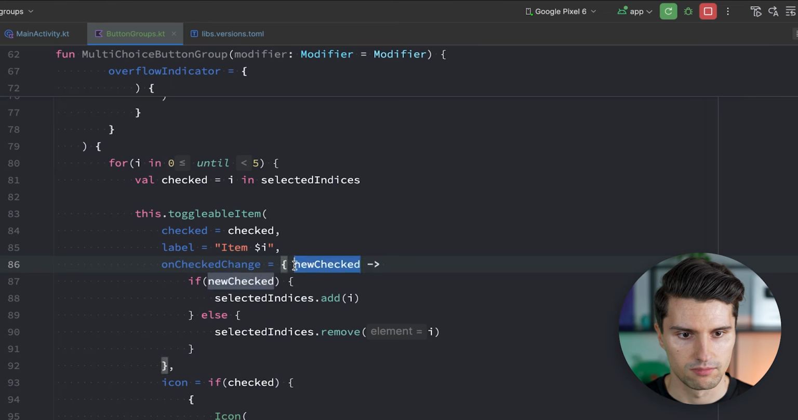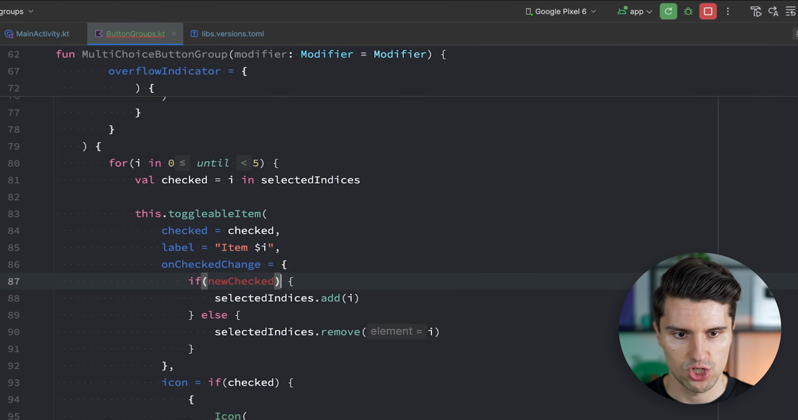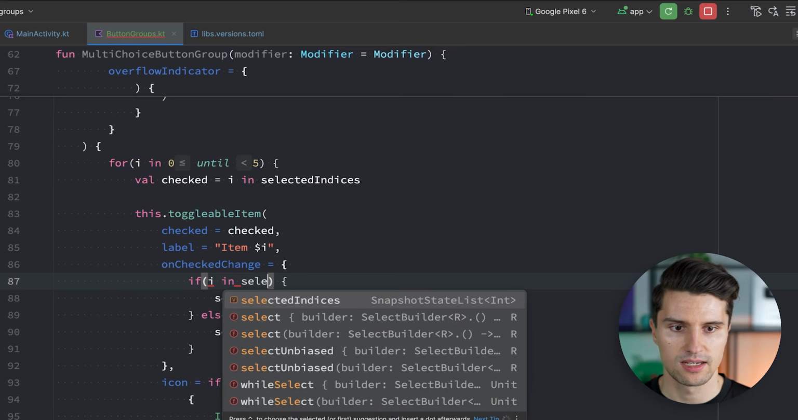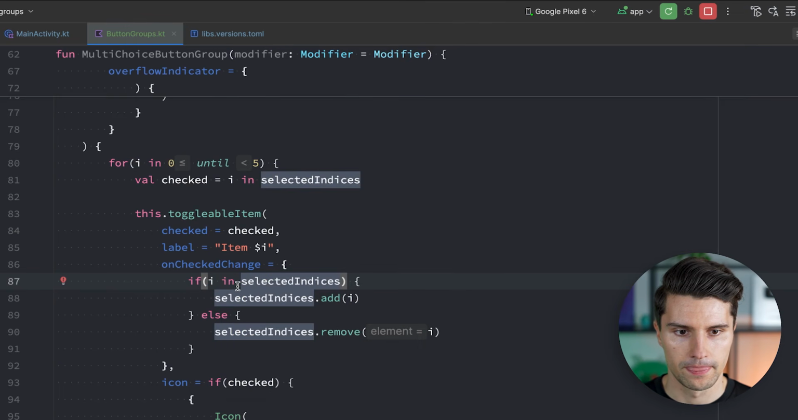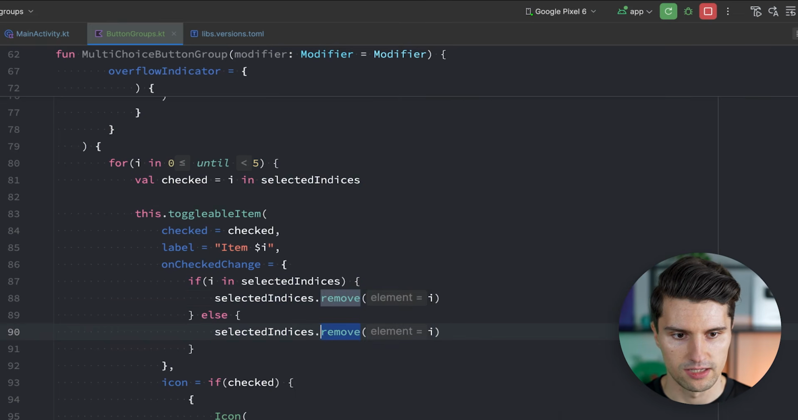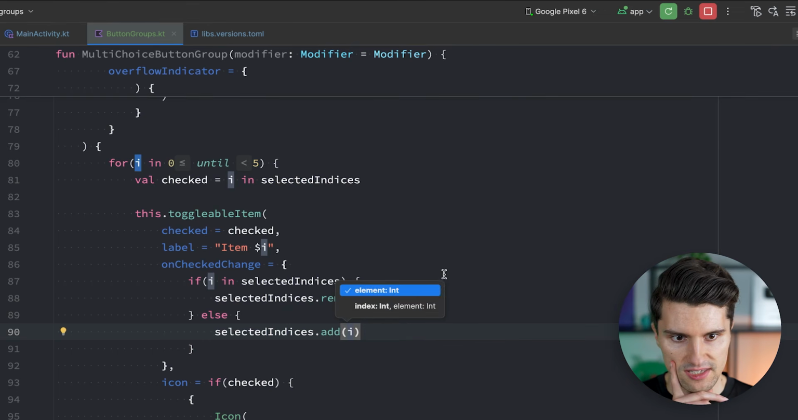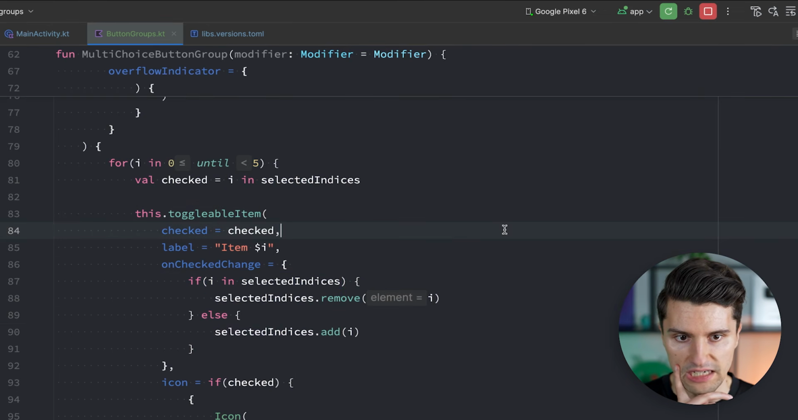Well, let's actually make a safety check here that we check if the element is really in the list by just checking if i is in selectedIndices. Then we want to remove it, and here we would want to add it. I think this is safer because we really check if this is really contained in the list.